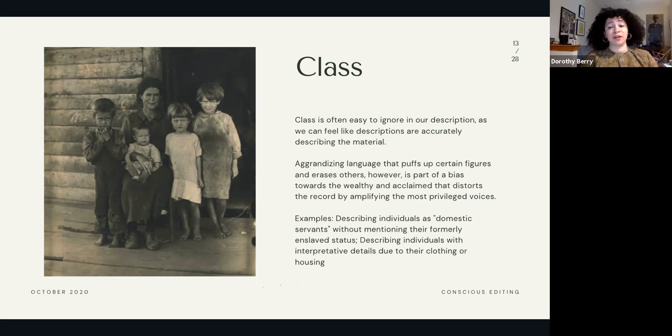So other examples around class could be describing individuals as domestic servants when we really mean that they were formerly enslaved and remained on perhaps a plantation, or describing individuals with interpretive details due to their clothing or housing that highlights their class in a way that's less related to the record and more related to our perception of those individuals.